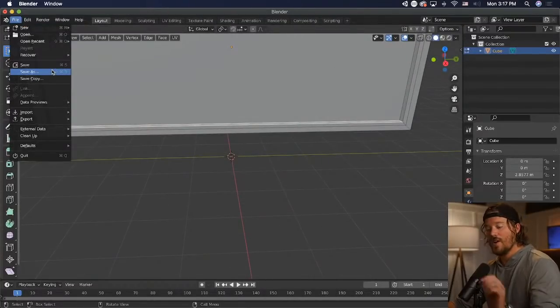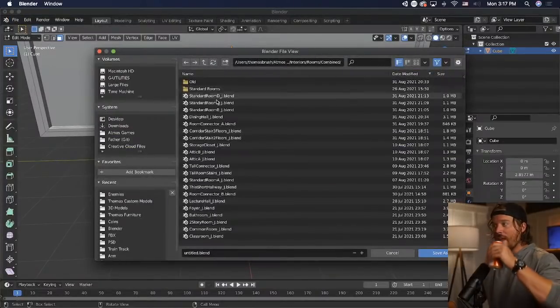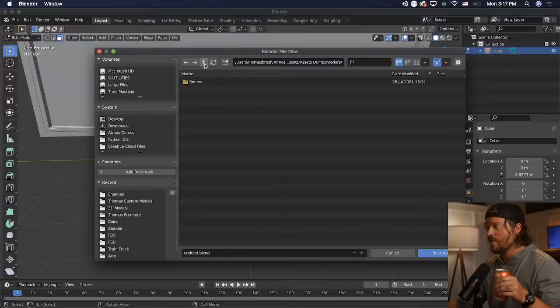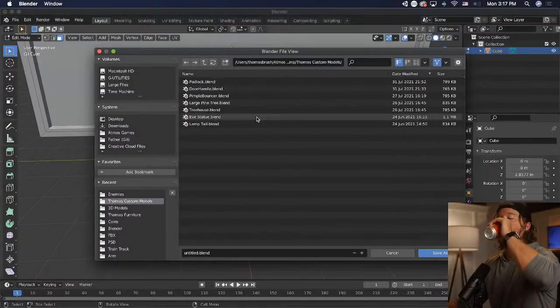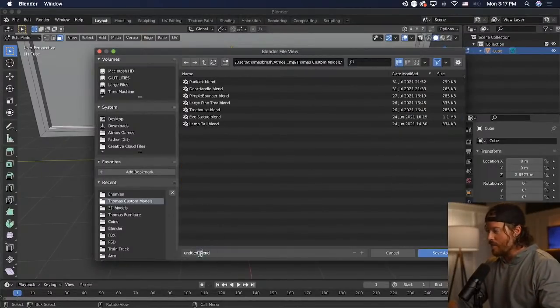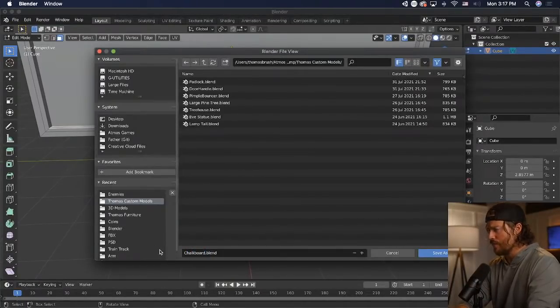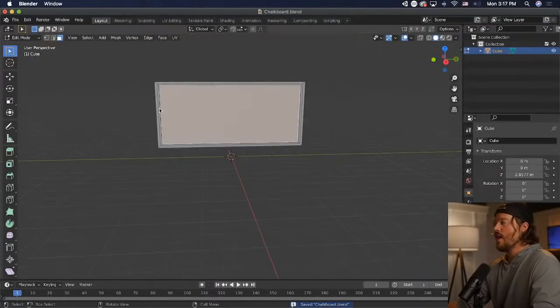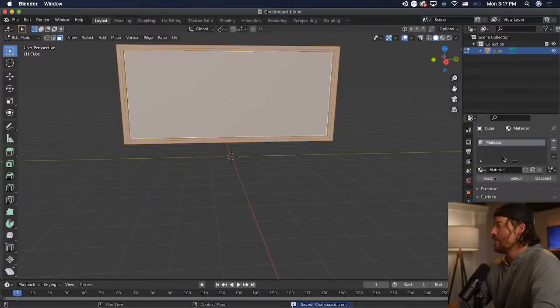Hooray! So let's go ahead and save this out. And we're going to put this in a little folder I have called Thomas Custom Models. Nothing crazy here. We're going to call this chalkboard. Okay. Save that out. All right, so everything is going to be just a simple wood material.